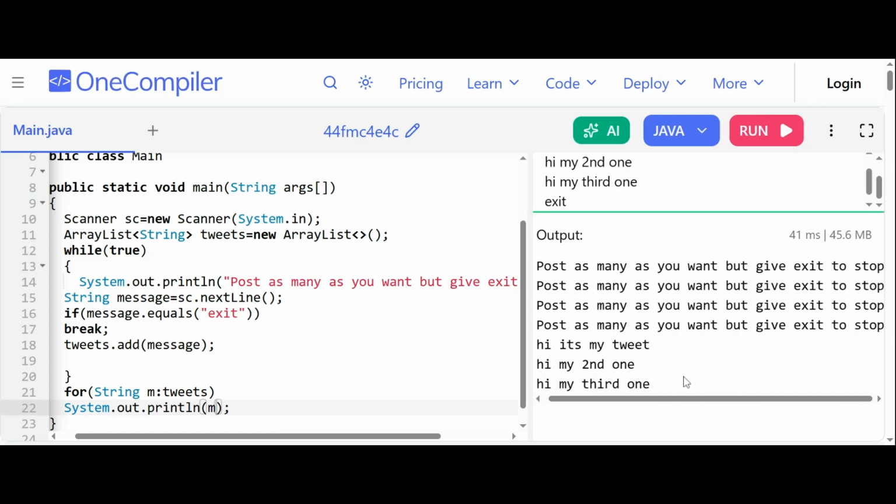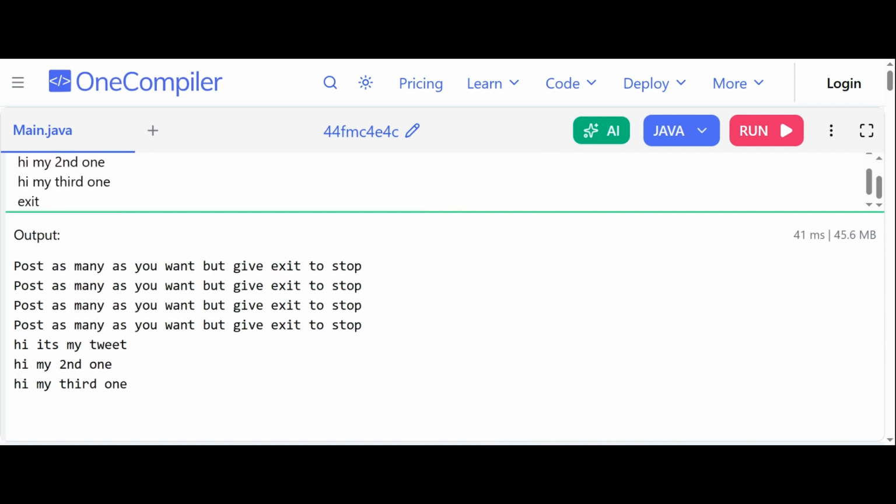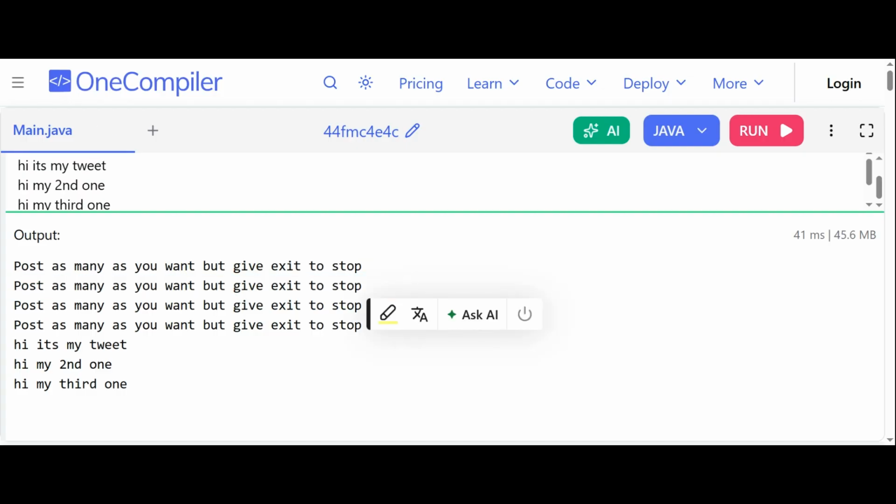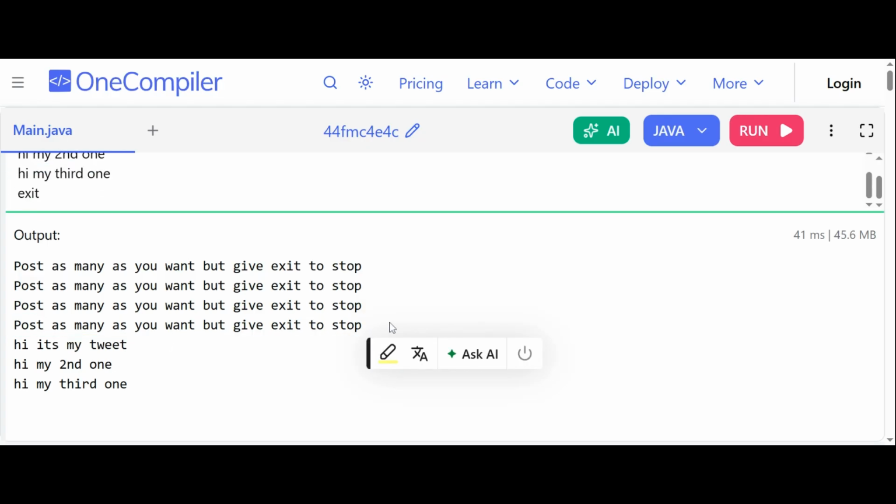Yeah. So if you're using this compiler, basically how it will say is post as many tweets as you want, but give exit to stop. And then you say, hi, it's my tweet. And then it says again, post as many as you want, but give exit to stop. And then you say, hi, it's my second one. And it says post as many as you want, but give exit to stop. And then you say, hi, it's the third one. And then when it says post as many as you want, but give exit to stop, you have posted 3 ones. So you give exit, and then you come out, and then it just prints out whatever you have done so far.